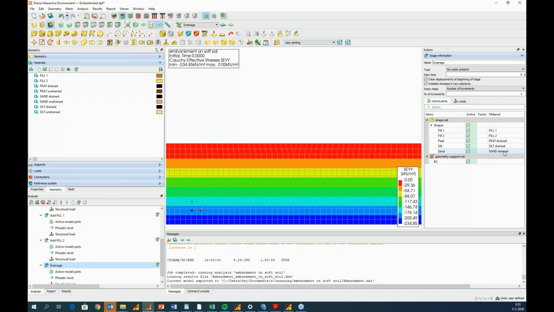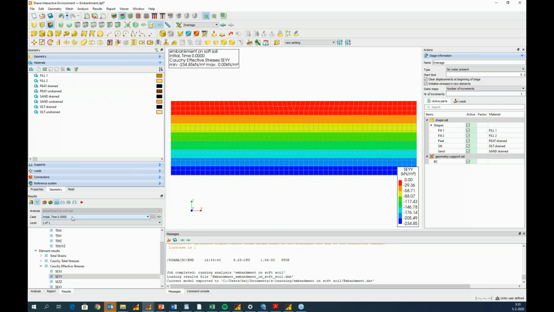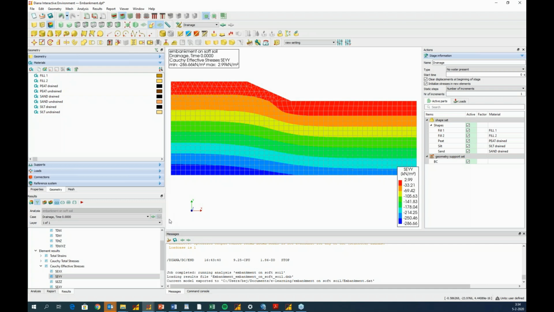So first we can look at the effective stress. I zoom out. This is the initial phase, so only the sand, silt, and pit layers, so the soil layers. And you can see that we have a nice distribution. And if I move through the phases, you will see the evolution of the effective stresses. So here we switch to undrained condition, and we add the first fill layer, then the second fill layer, and finally redrain the model.